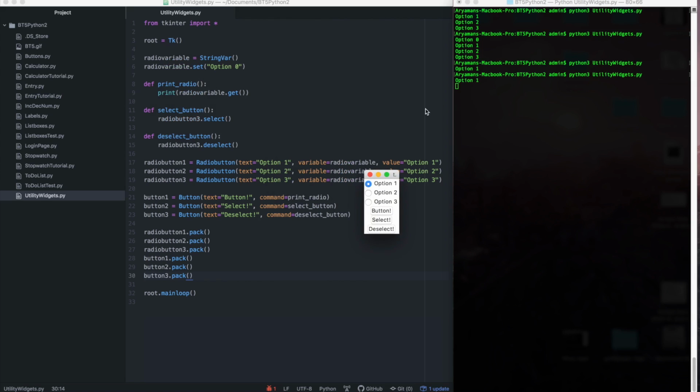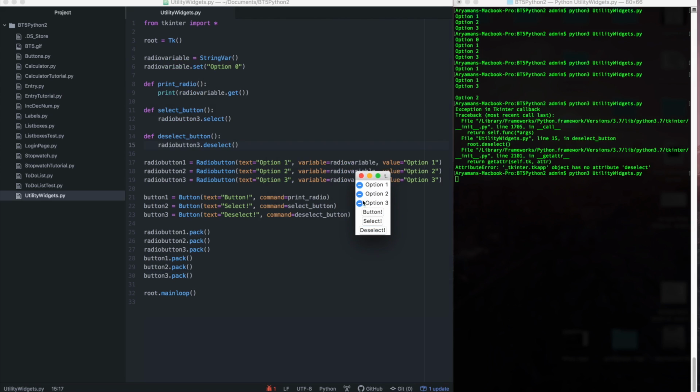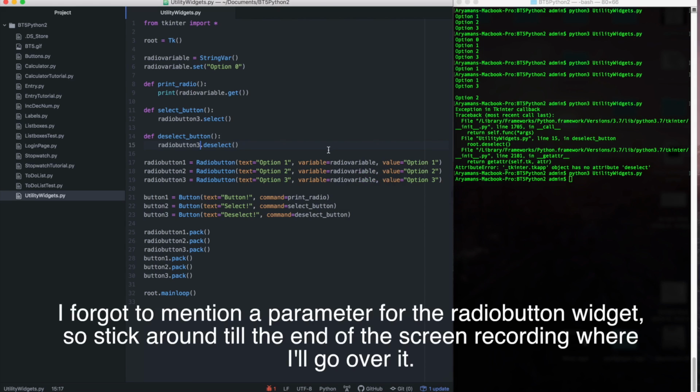So option 1 prints option 1, option 3, and then we click deselect, and it looks slightly weird for Mac, but for Windows it'll deselect normally, but this is deselected, so if you click something it'll just select that one. And then if we click select, it selects that button. If we have something deselected, it'll select this. So that's it for the radio button.